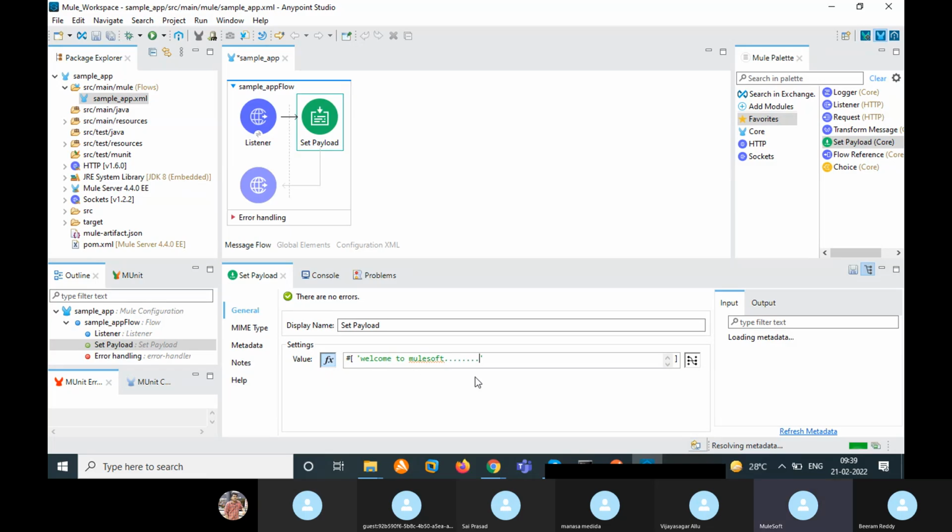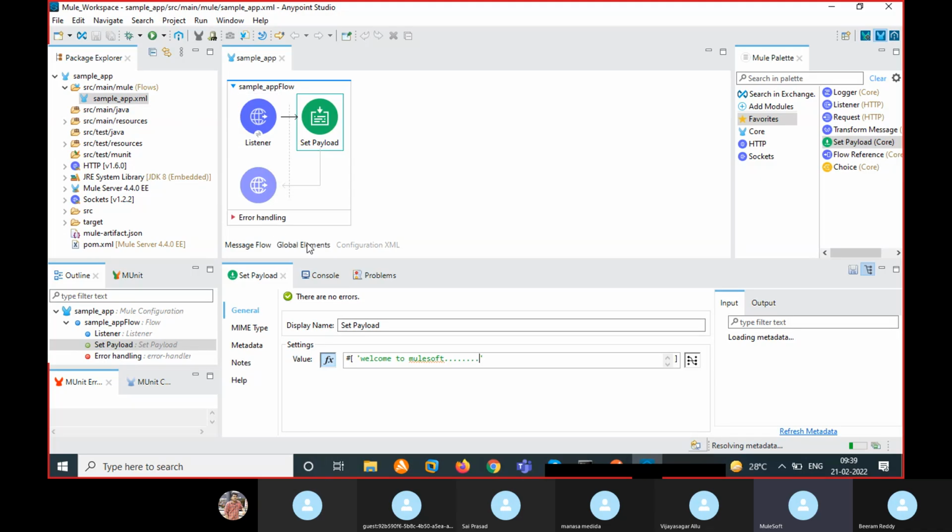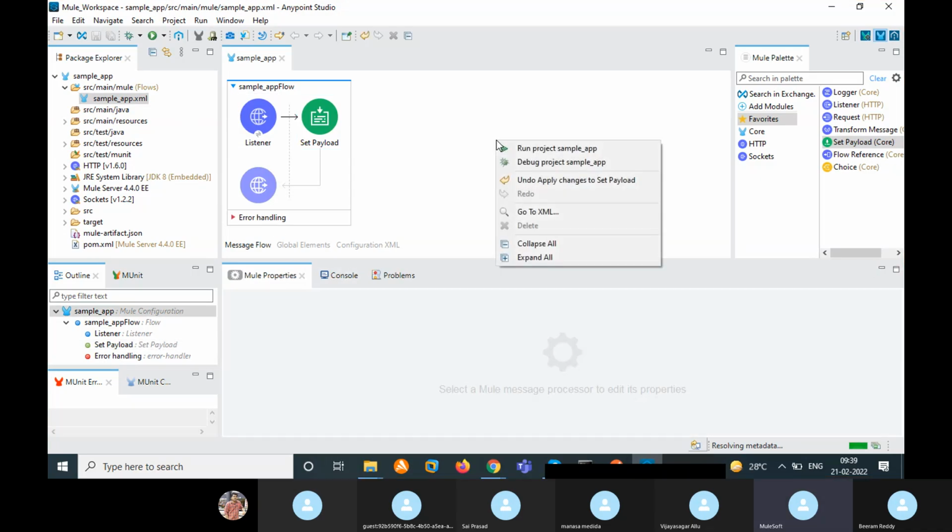Okay, so now save this application. Control S, you can select, otherwise on the left side above there is a save option. First you have to save and then you have to run. How can you run your application? In the empty space, you can see that empty space, right? Right click there and click on Run project sample application. Simple one click. Then your application will run.